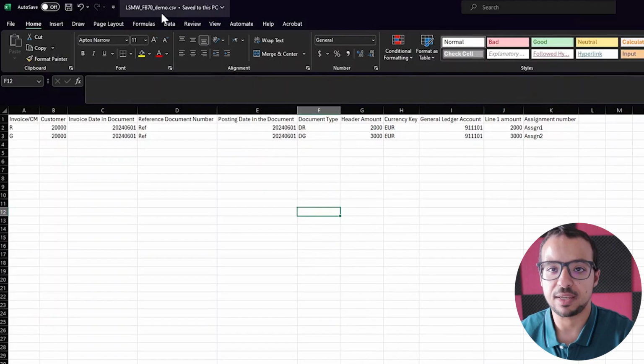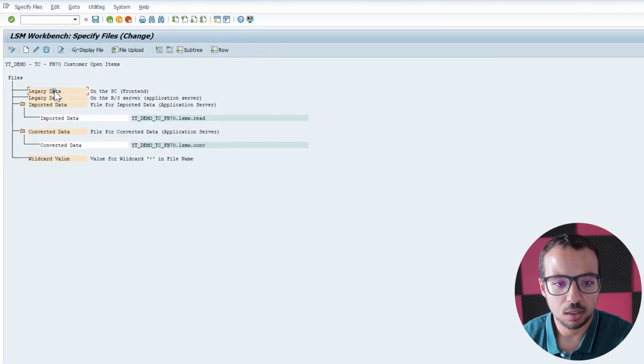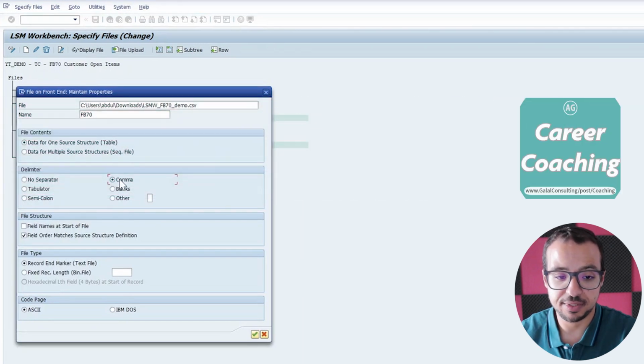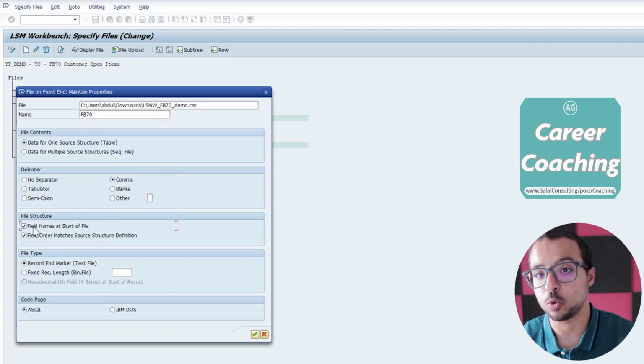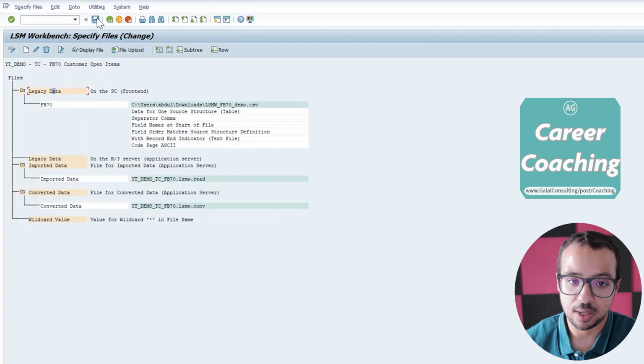Now I'm going to save this in CSV format. Now the file is saved as CSV, and let's go back to our LSMW program and specify files, legacy data, choose the file, name FB70, and then here we have the delimiter as comma. So this is for the comma separated file, CSV. And then we have field names as start of file. So this way SAP is not going to consider the first row that has the column headers. And then click on OK and save.